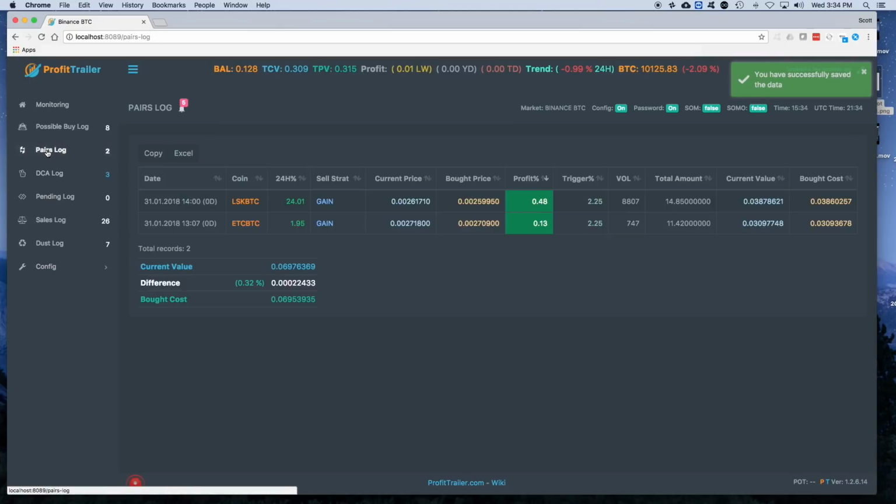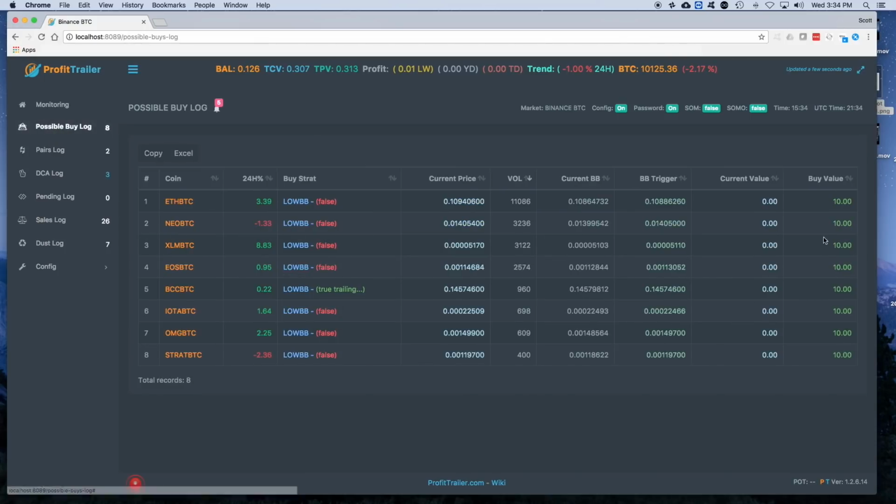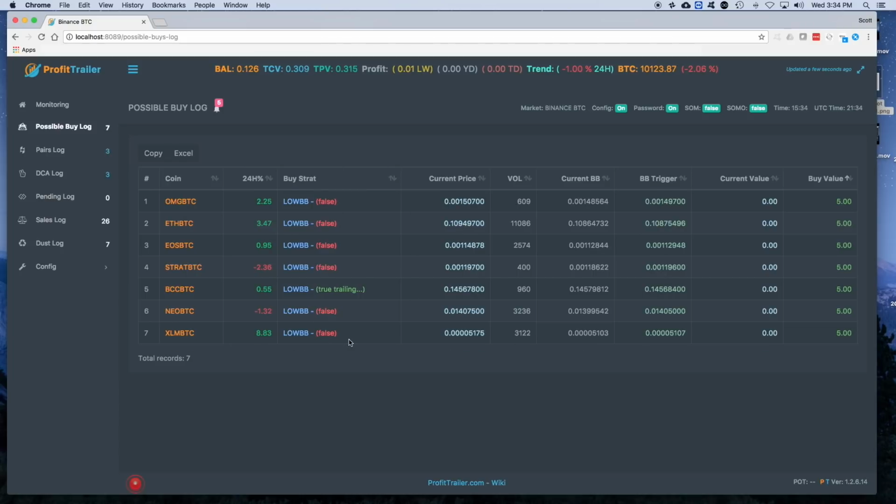Let's go back to the pairs log. Oh, not the pairs log, possible buy log. All right, we're going to watch for it over here on the right to change to 5 and see what it does over here. So there it goes. No, it's just going to buy BCC if it trails down. All right, whatever.